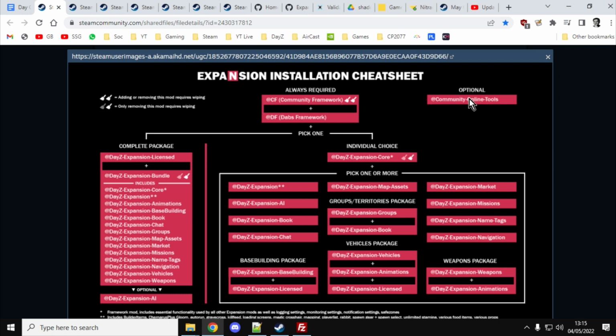With optional stuff being Community Online Tools. Community Online Tools is the administration part. So this is the thing that allows you to teleport around the map, spawn things in, control vehicles and that sort of stuff. DayZ Expansion is compatible with Zomberry as well. So I would probably lean towards using Zomberry. Now, Zomberry isn't as powerful, but it's a bit simpler. But you know, you can do it whichever way you want.